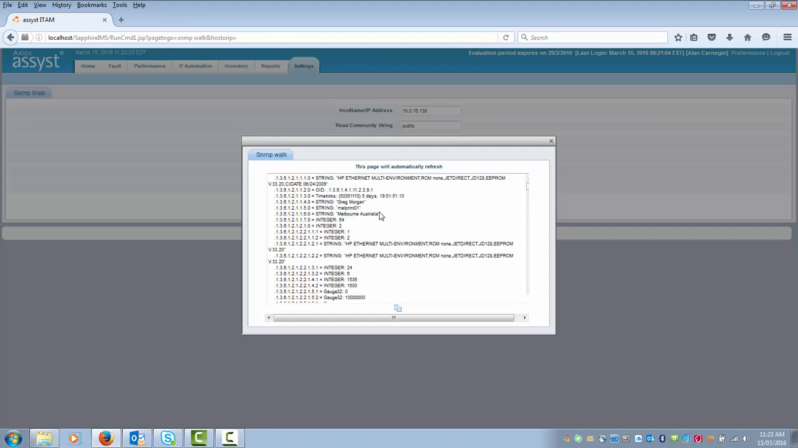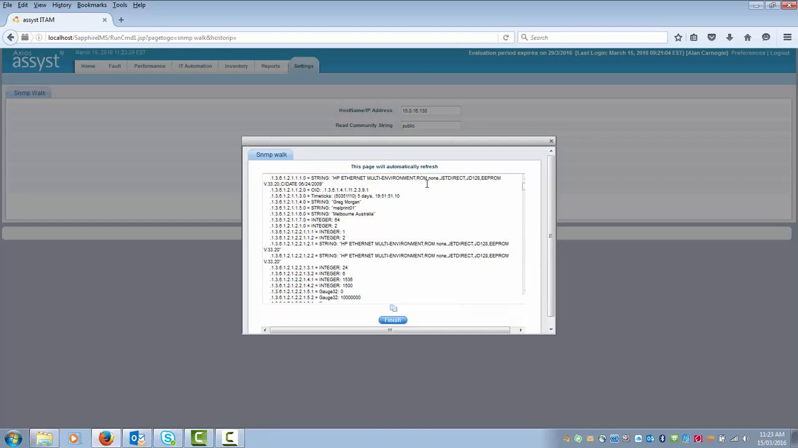It then brings me back a particular printer. Mine's called a HP Ethernet multi-environment ROM. We also have the OID. Now the OID is the unique identifier of that type of printer. So the bonus with that is if this printer is not within our scan, we can identify the OID, we can create the OID, which we'll talk about later. So when we then do a next scan on the printer, we can identify it.